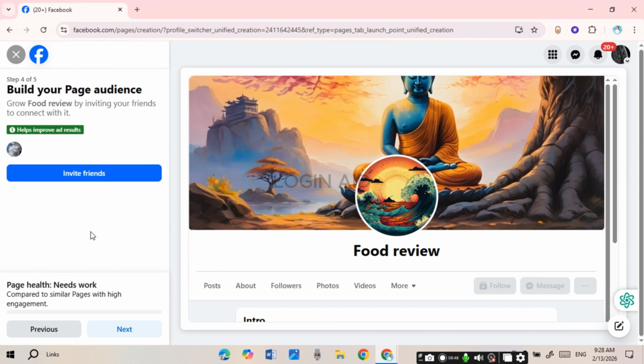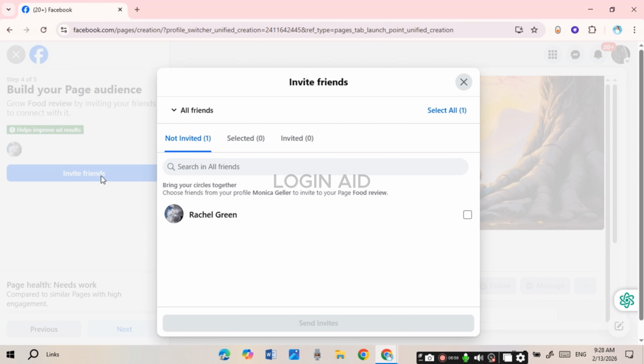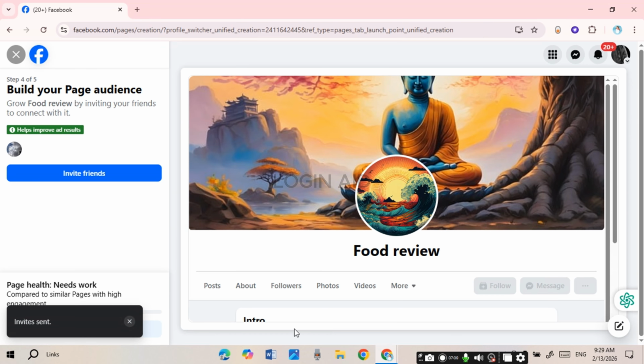Now you can also build your page audience. You can invite your friends in order to like or follow your page. So what you have to do is click on this option, invite friends, that you can see on the screen. Now after you do that, you'll be able to invite the friends. Simply click on the friend that you would like to invite. Now click on this option, send invites, that you can see on the screen. Now that particular friend will be invited. Now click on the next option that you can see on the screen.